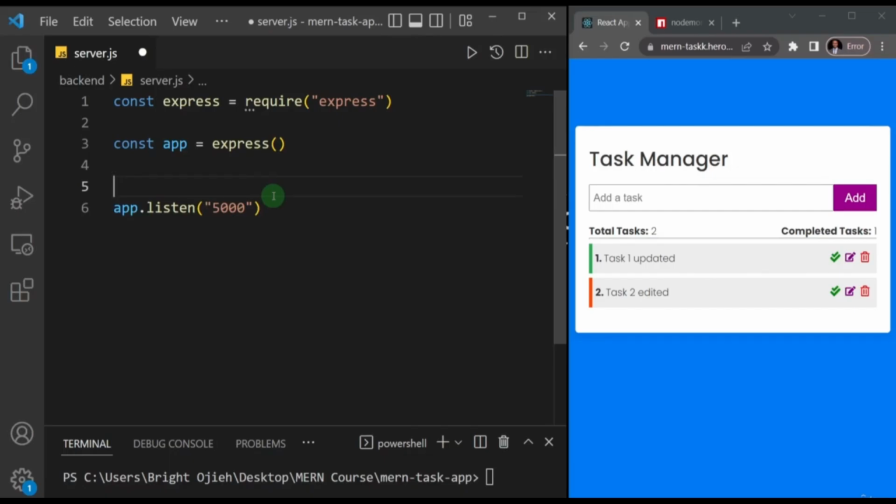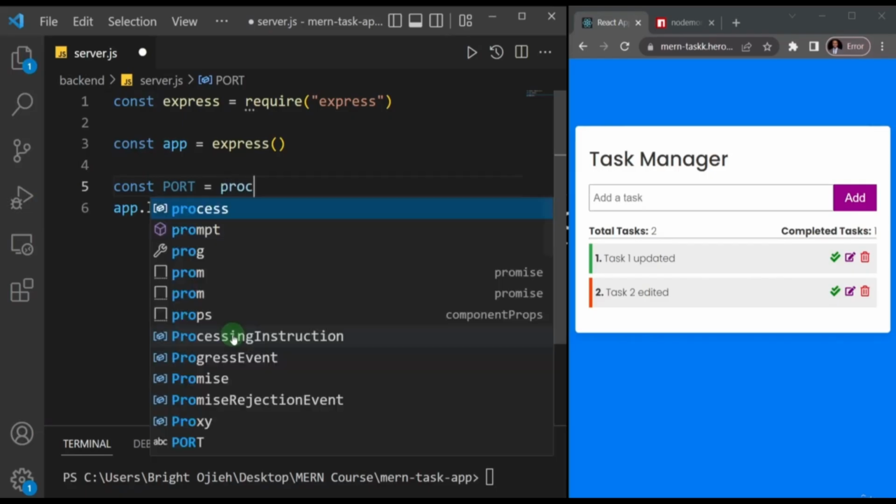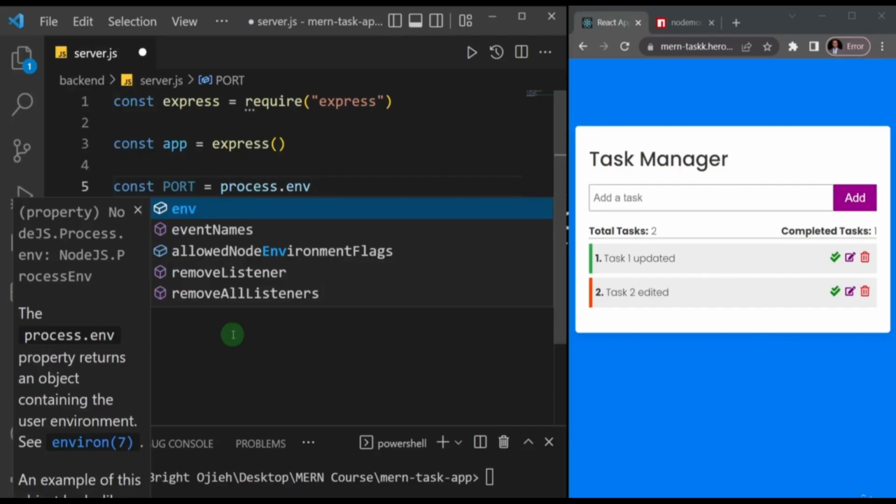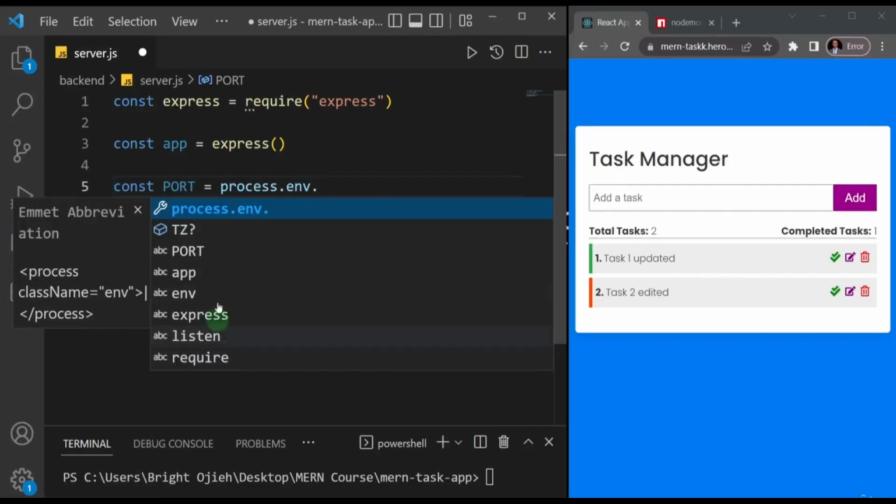Now, I've not created the .env file yet, but what I'm going to do is create a variable and call that variable port. So this is going to be capital letter PORT, because when we save things in our .env file, the convention is to use capital letters. For me to reference what exists in my .env file, I'm going to say process.env, then the name of the variable in the .env file.